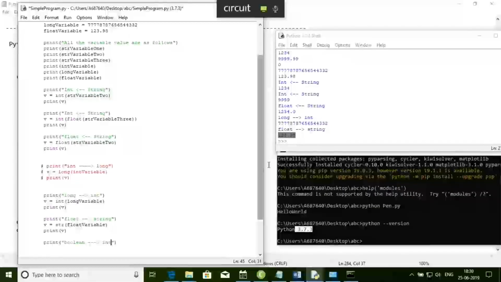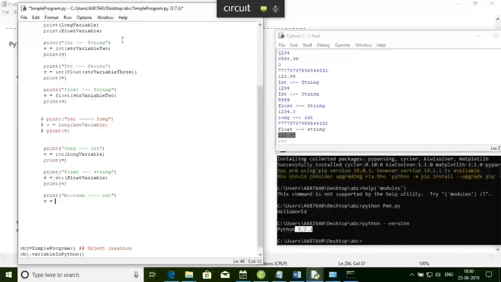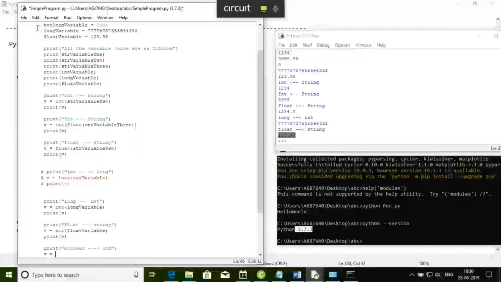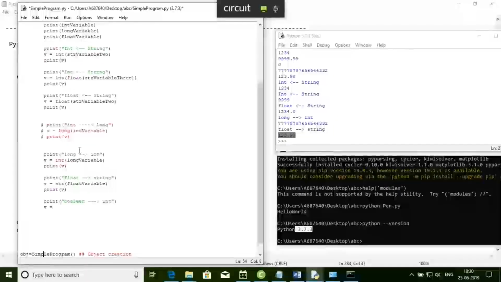So I'm going for Boolean to int. Take v equal to my Boolean variable, the one I am using in my current example, with Boolean value true. This one I want to convert as an int. To convert as an int, I have to use the int function.